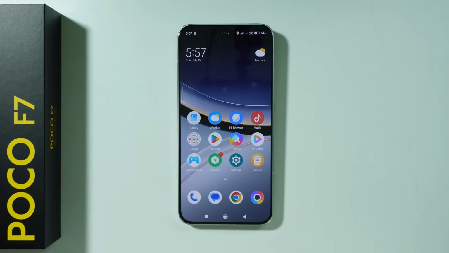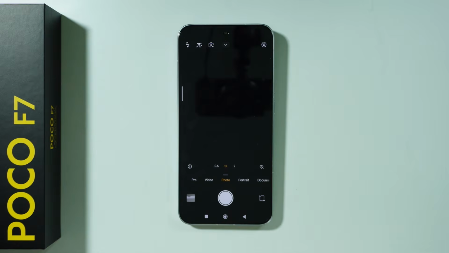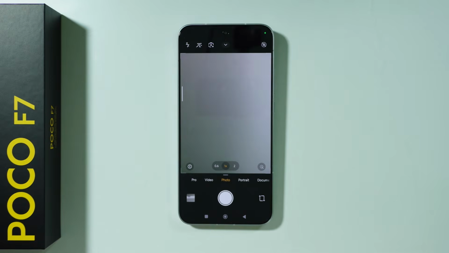Let me show you some camera tips and tricks for POCO F7. Some of them, of course, can also be performed on other devices, especially other POCO or Xiaomi phones. However, I still think these tips are quite useful to know about.